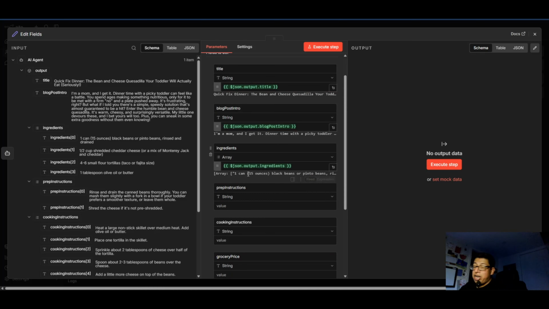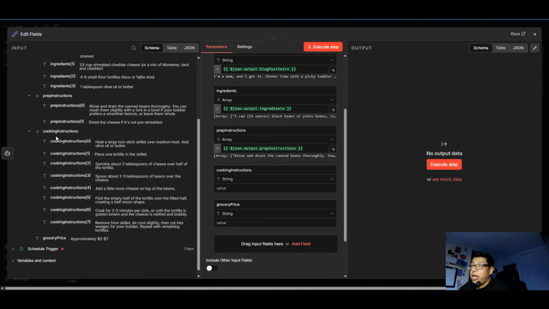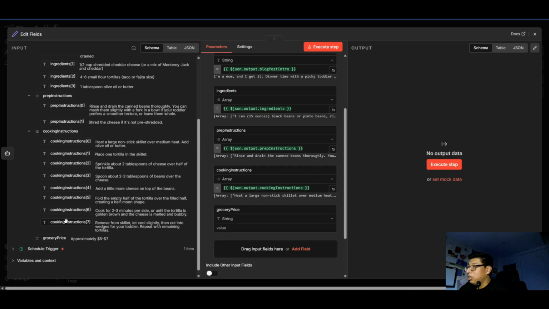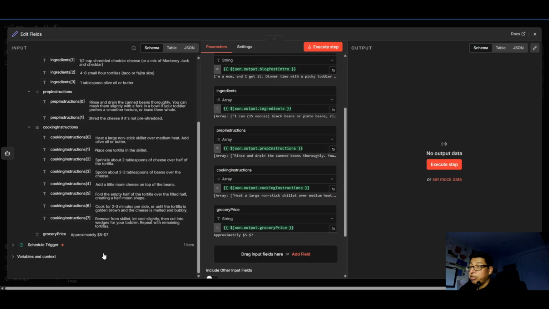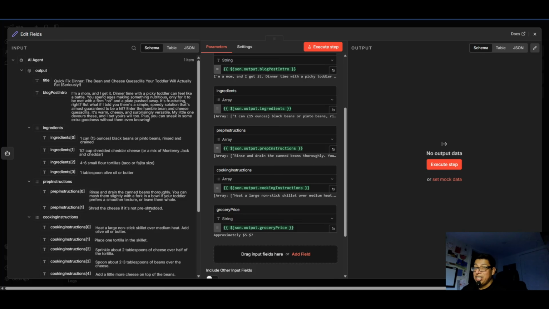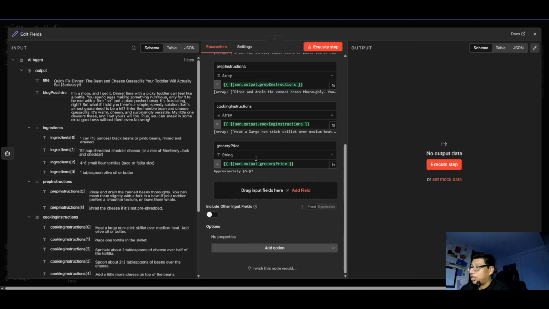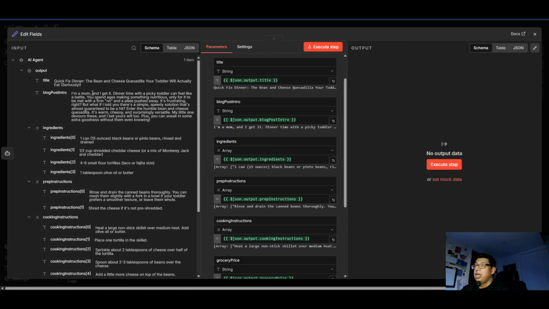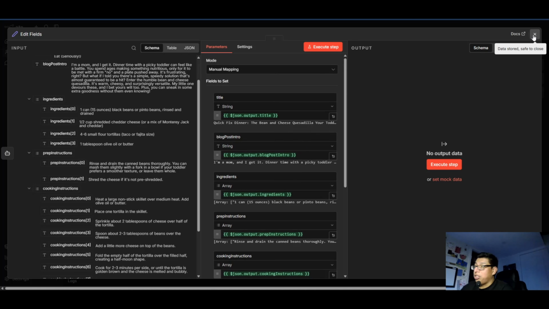And as you can see, n8n already grabs it as an array. Prep instructions, I'm just going to do the same thing right there. That's also a list. And cooking instructions, grab that there. Grocery prices, approximately $5 to $7. Yeah, okay. Not with today's grocery prices, but yeah, again, I'm just leaving it out there for now. Generally, this is how you send content from your AI agent to the set fields node. So that's how you do it right there. Nice and easy, drag and drop.